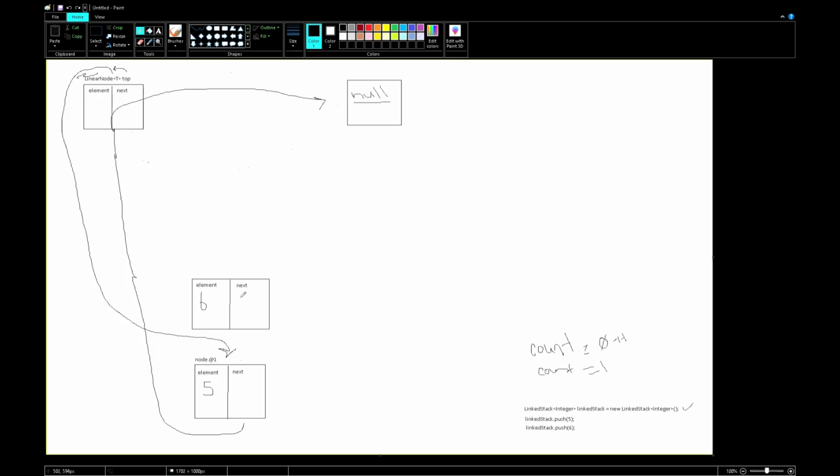So now we'll go back to this one. So that one's done. Link stack.push 5, that's done. Then we'll do link stack.push 6. We're in that. We've created the node here, instantiated our new node object. We passed in the element 6. That's done. Then we're saying node.set next to top.